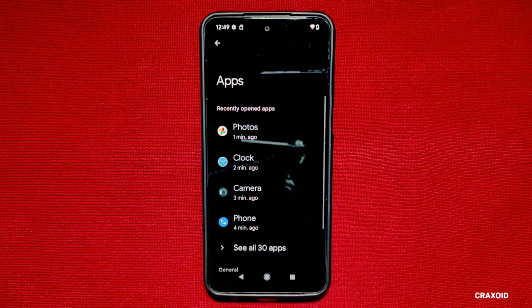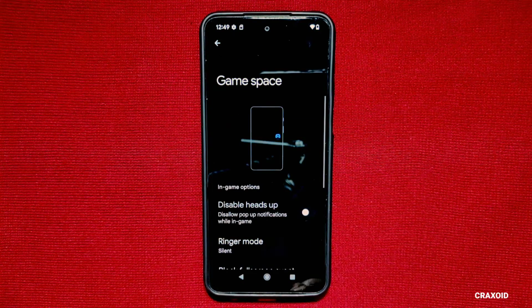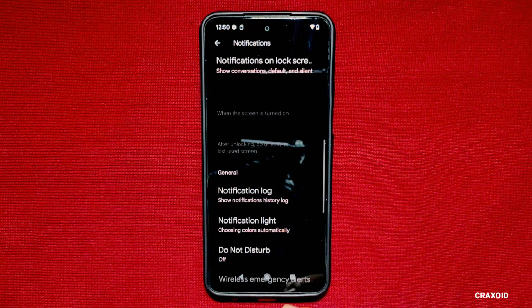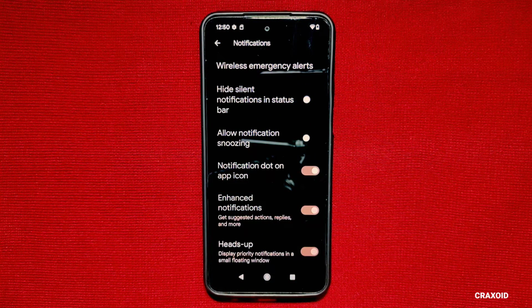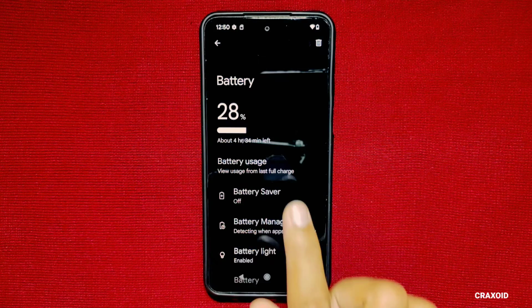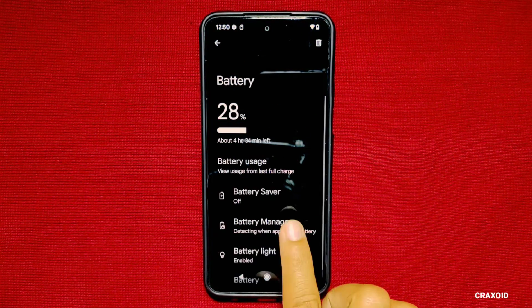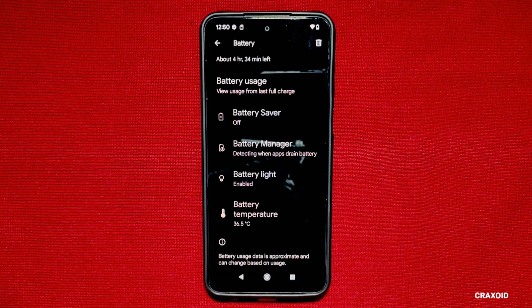And from its app settings, you can enable the game space feature, which has now become a most common feature in custom ROMs. And in its notification settings, you will get features like enhanced notifications and heads up option, which will display priority notifications in a small floating window. And from its battery settings, you will get options to see battery usage with a dedicated battery usage graph, and other options like battery manager, battery light, and current battery temperature are also present.